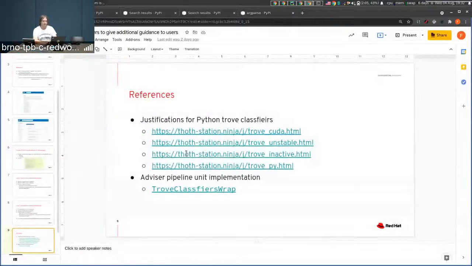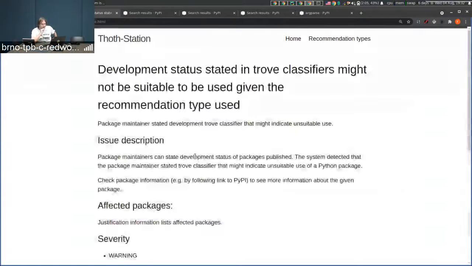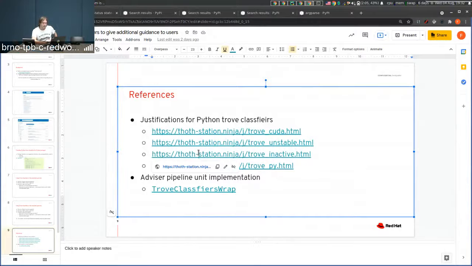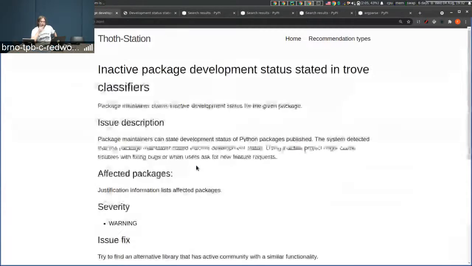Similarly, as in this case, we do warnings when CUDA version is not matching, or the CUDA version used is not matching the CUDA version stated in the trove classifier. And then there are trove classifiers that are warning about development status. The first one is a warning, as stated, if the recommendation type is stable, but the status of the project is not marked as stable. We warn about this fact, and the other warning that we produce is when the given project has inactive development status. That most probably means that the project is dead, and the community around the project is also dead, and that's something to consider when using such packages.